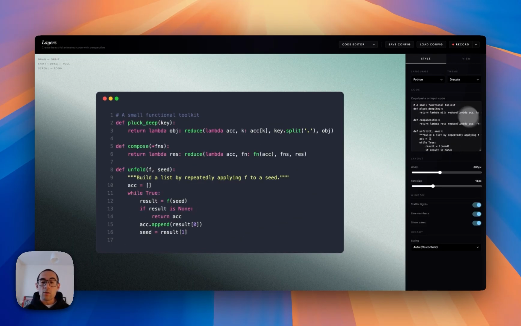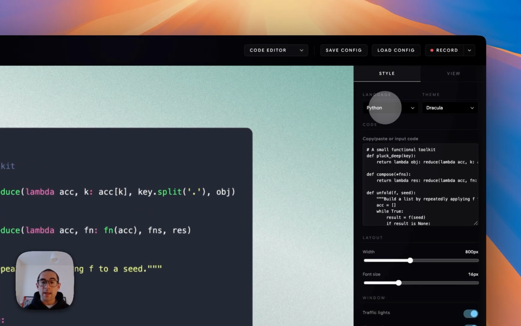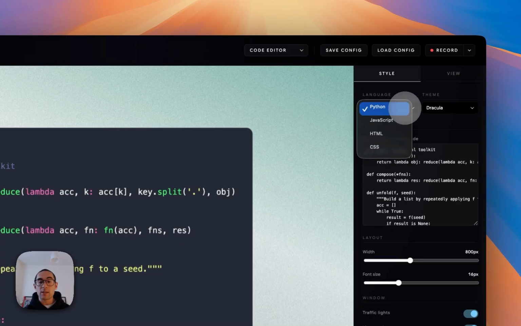You can input your own code in the text box on the right here, and you can format the code based on a language dropdown. Right now I have Python typed in, but I do support JavaScript, HTML, and CSS.